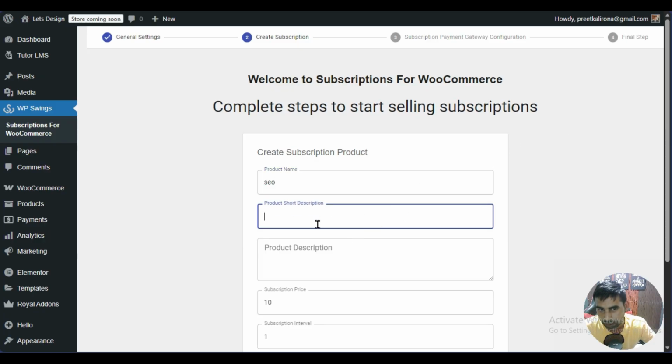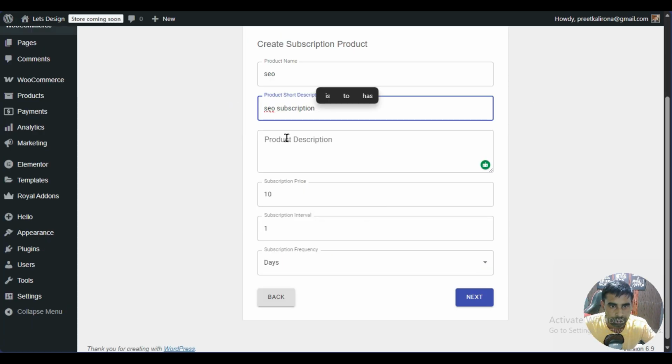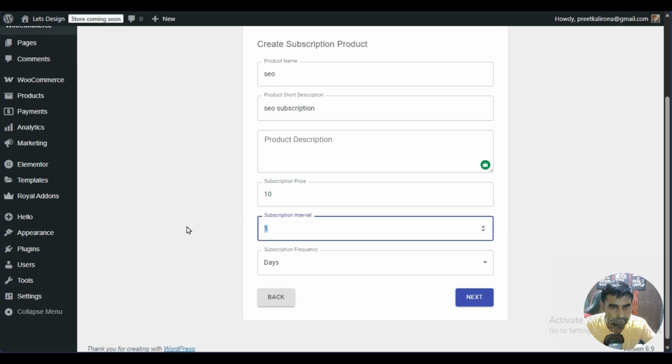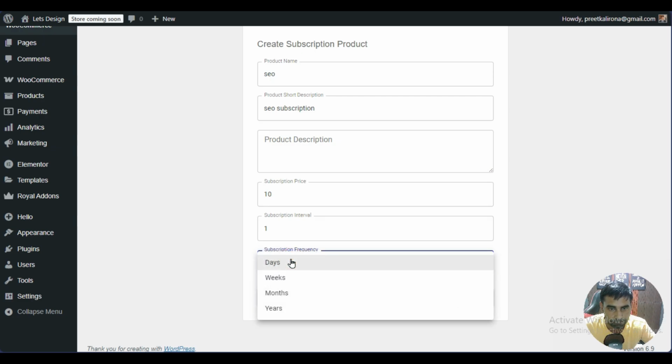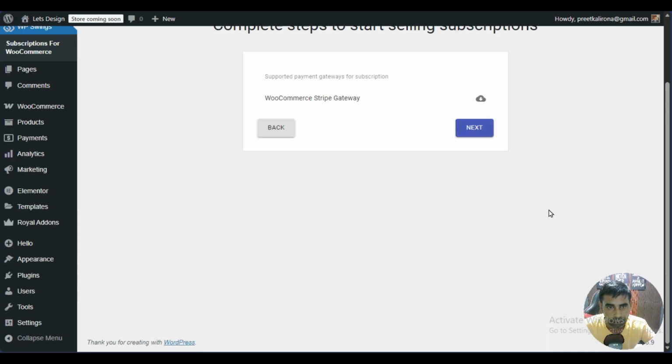Put in the product short description and long description, the SEO subscription product description, and you have to enter the subscription price, how much you charge, and the subscription interval. Then you have to select the subscription frequency, whether it's for months, weeks or days. You have to select it here and click next.